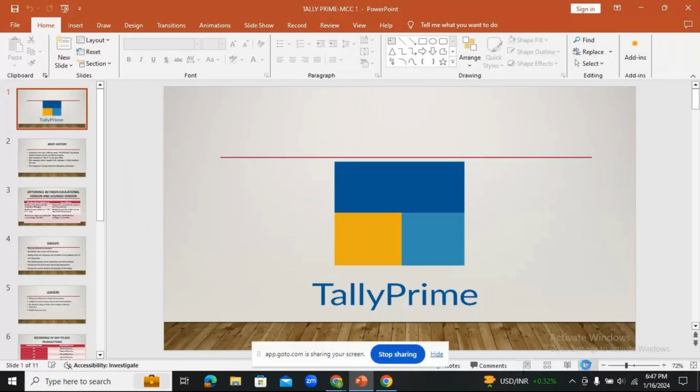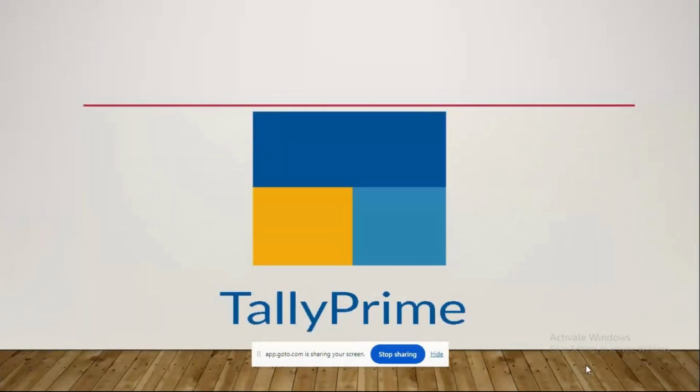So this is the current logo of the Tally Prime software, which is the upgraded version we are having now. And of course, before we start, as I told you, a small historical background: when this particular software was invented and when it came up.